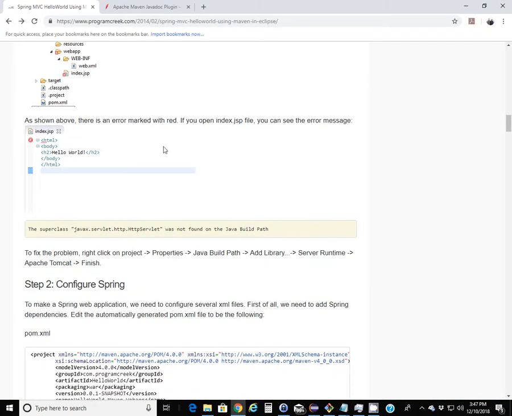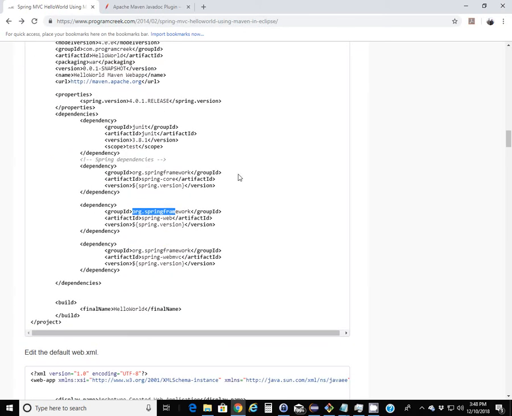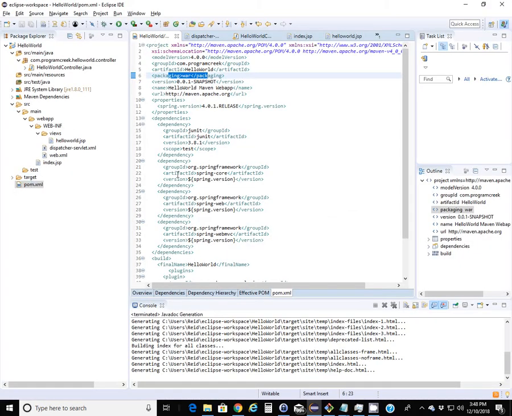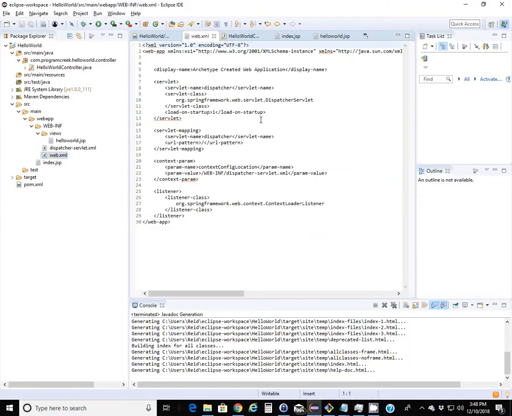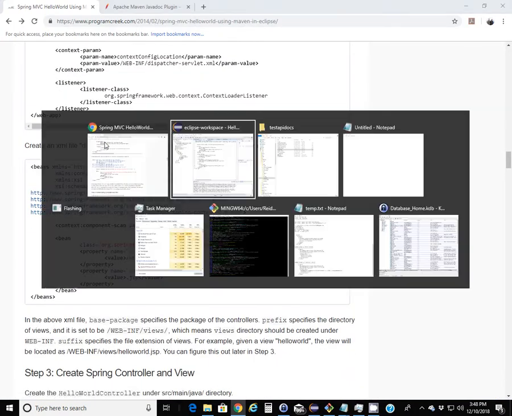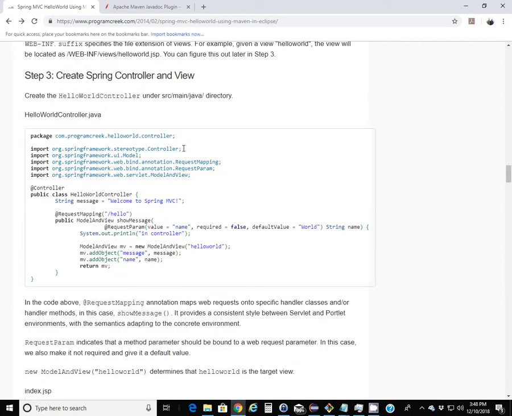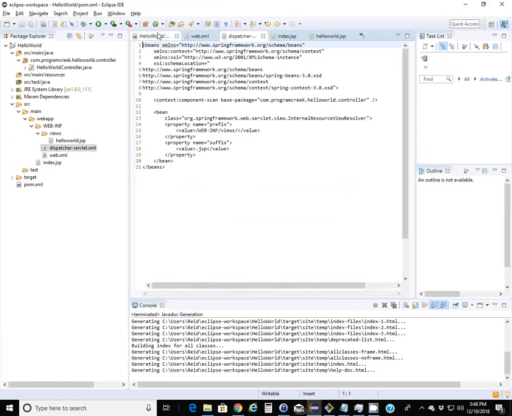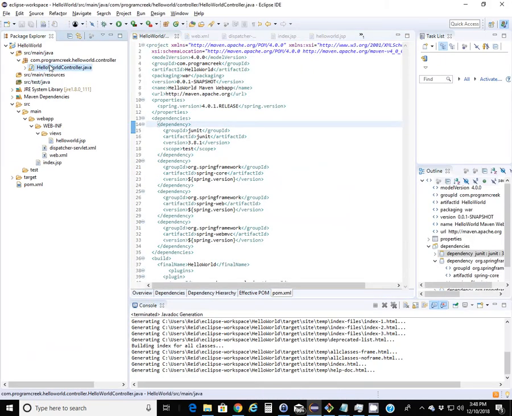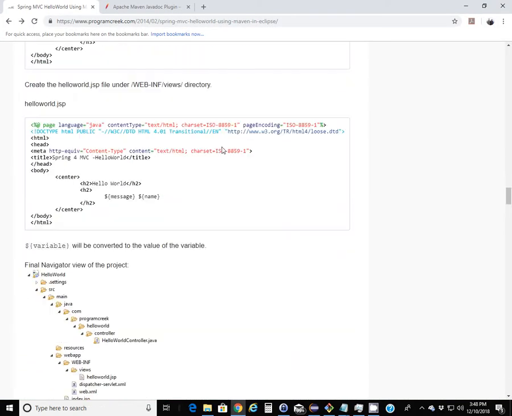Then I started creating all the files they specify here: index.jsp, pom.xml, which you can see has all of the Spring Framework artifacts, the web.xml file, the dispatcher servlet XML, HelloWorldController, which is the Spring controller in the MVC, and the HelloWorld JSP.